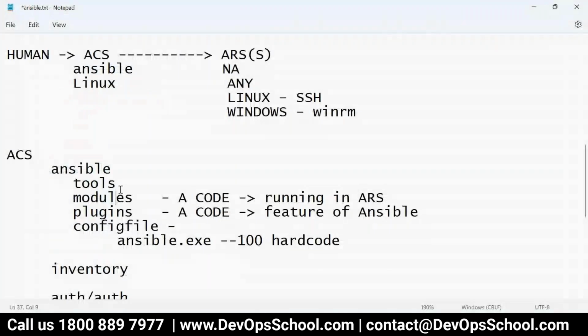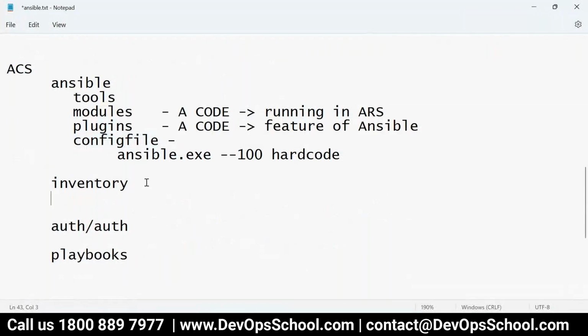What is a tool, what is a module, what is a plugin, and what is a config file. Now the next thing is you will understand what is inventory. So inventory is nothing but a list. Please mind it, I said a list of IP addresses. It can be domain names also. Of what? Of ARS.